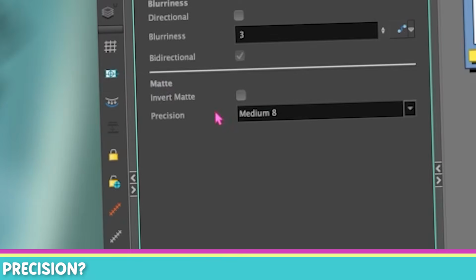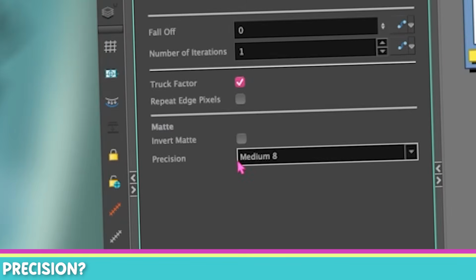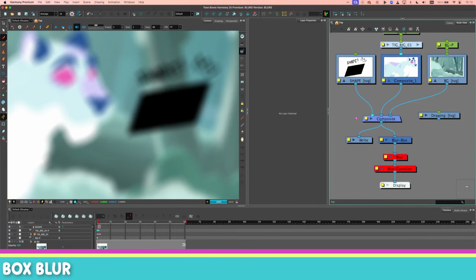You're also going to find something called the precision. This is a very technical thing. I've never really had to change it in my career, so I'm not going to cover it. So let's dive into these blurs individually.